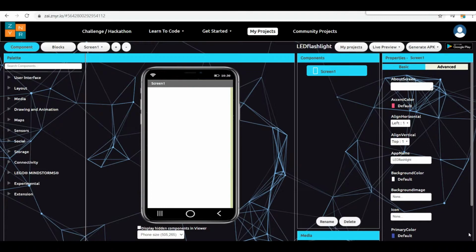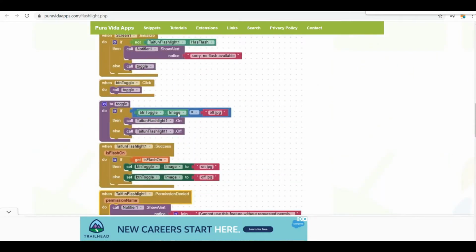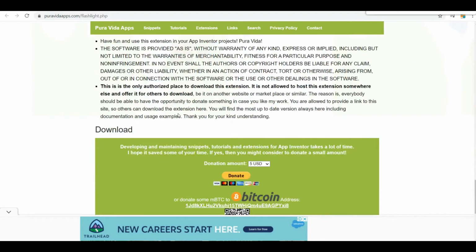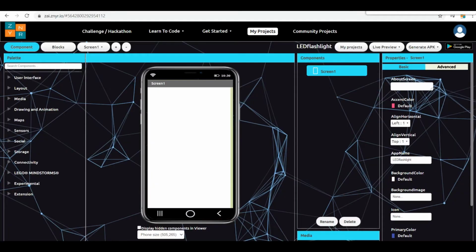This process is very simple, where we are going to use an extension in this designing part. For this I'm just going to use a link. This is puravidaapps.com. Under this, just scroll down. You can notice the download Taifun flashlight extension AIX file. We need to download this particular file to the respective destination. Once it is done, we can go for our designing part and see the execution.